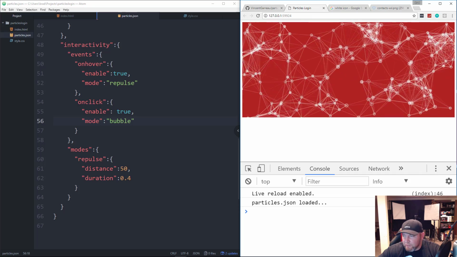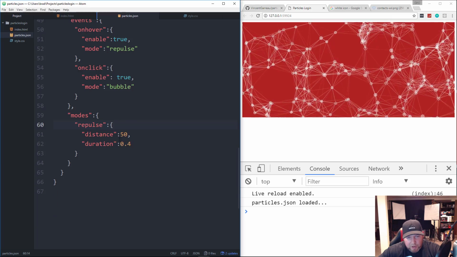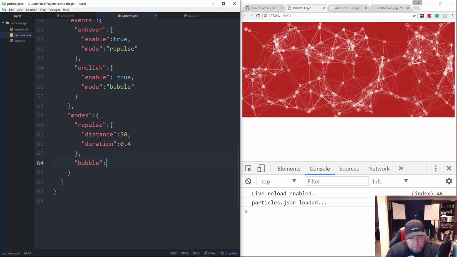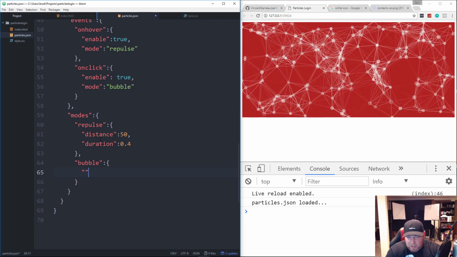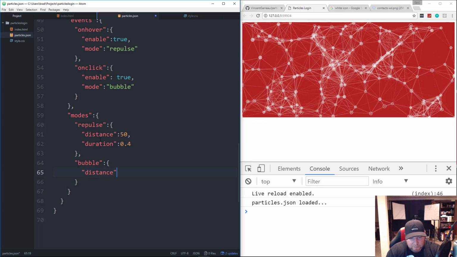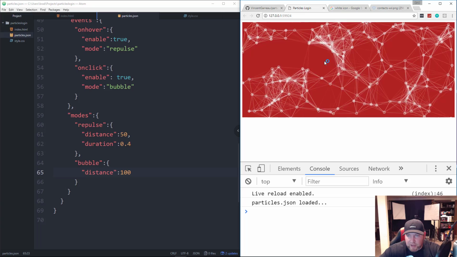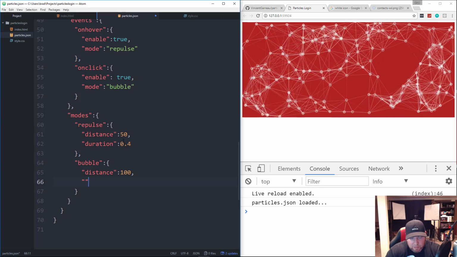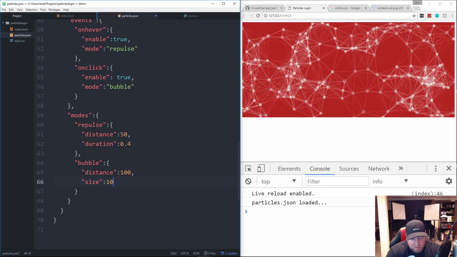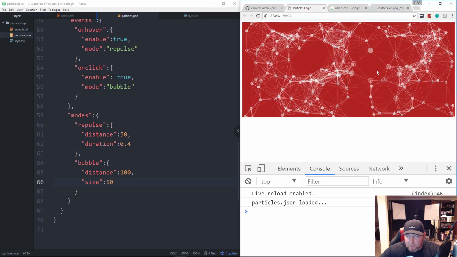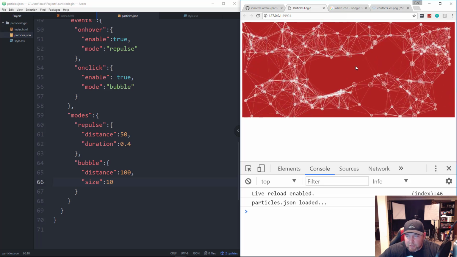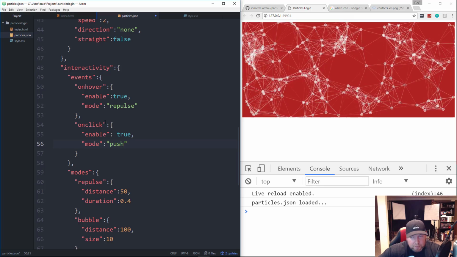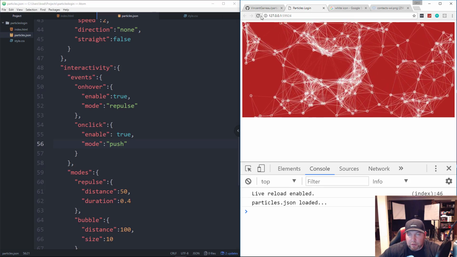And then if you want to change the config options for specific modes, like we did repulse, and you want to do bubble, we can do that as well. So we'll say bubble. And let's say we want to change the distance. Let's say 100. Okay, so the size is what I want. The size, we'll say 10. So now you see that they're bubbling up, but it's not as big. Okay, but I'm going to keep the click event to push. That way when we click, we can add more.